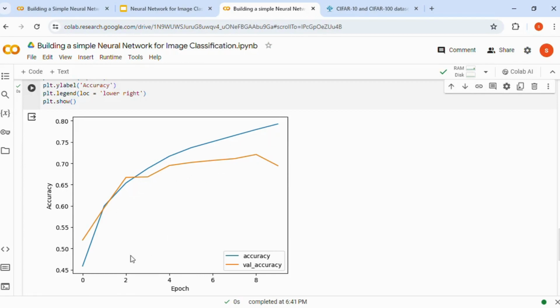So we see over time, as the model trains, the accuracy has been increasing. It increased from 0.45 to around 0.80. So accuracy increased, but the validation accuracy, we see that it was first improving and then it was steady. So this is how our accuracy looks over time.